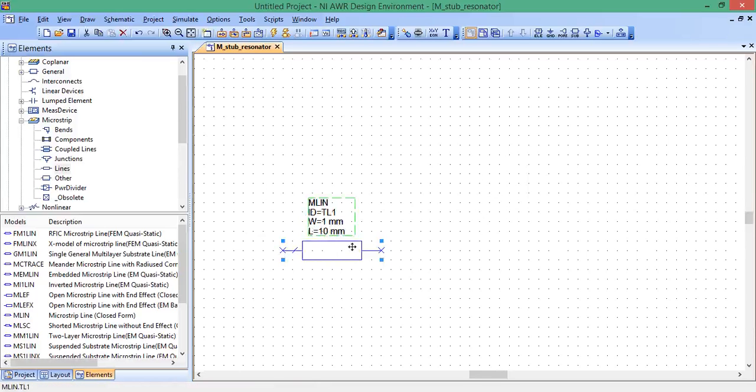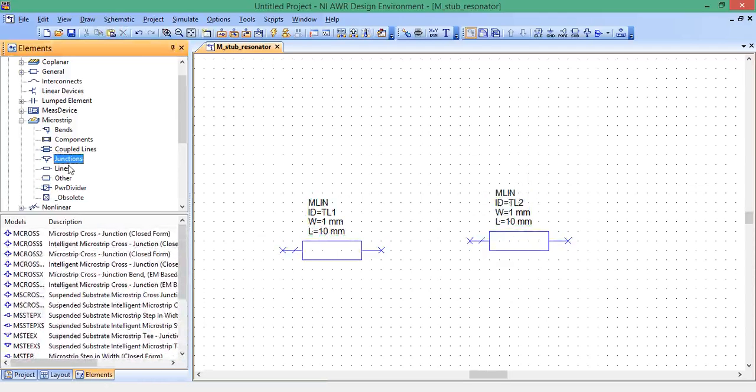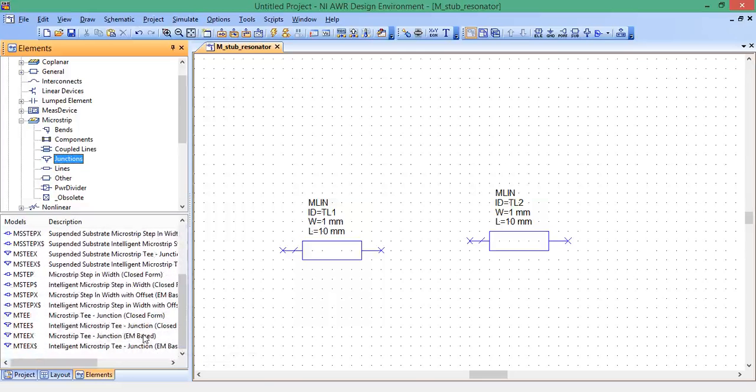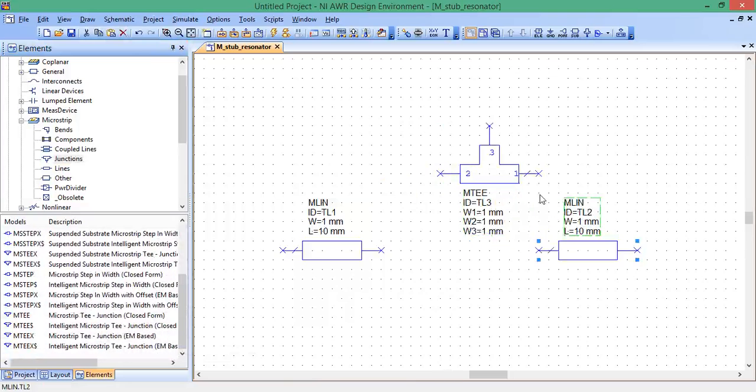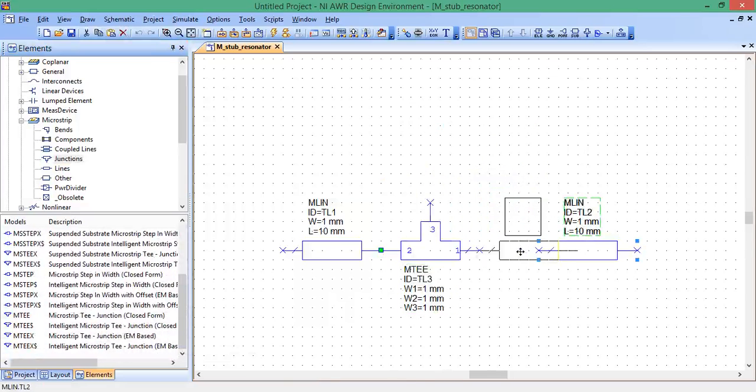Click it, hit Control C, Control V to copy and paste. Those are two lines. Let's see, is there anything else in here? I think we're good. Let's click up here on junctions, and we want a T junction, MT, so drag that over here. Click it, Control R to rotate, and then rotate it with your mouse. And connect it up.